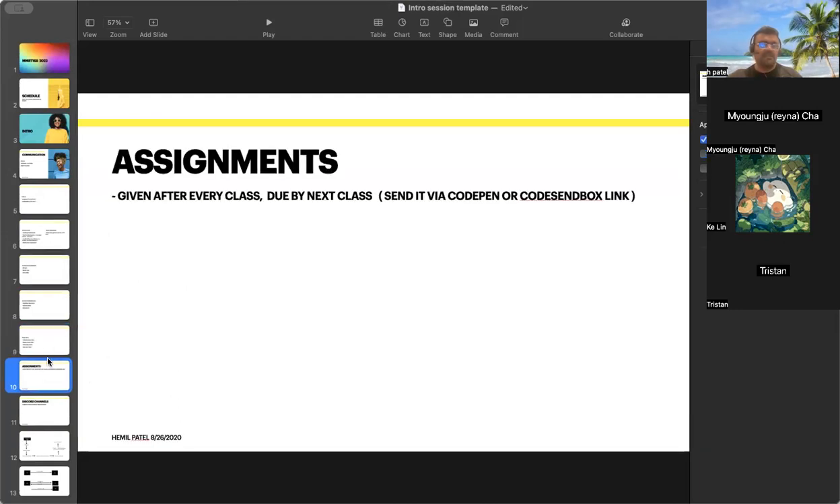As I said, the assignment is due by the next class, so make sure you finish it. If you do it through CodePen, the one I told you about, you can save it online and then just save the URL. You can submit the URL so I can take a look at it, okay.